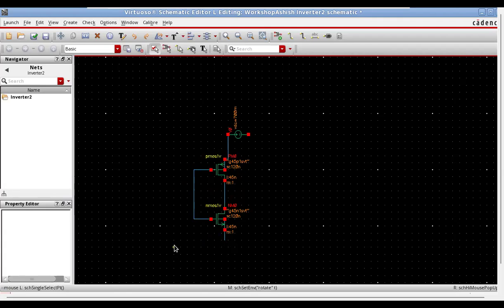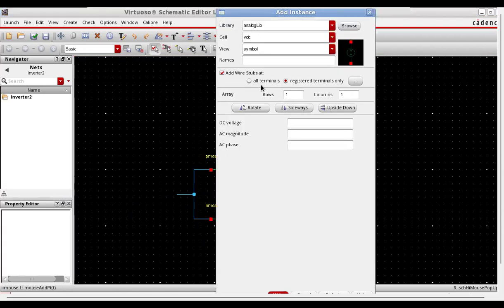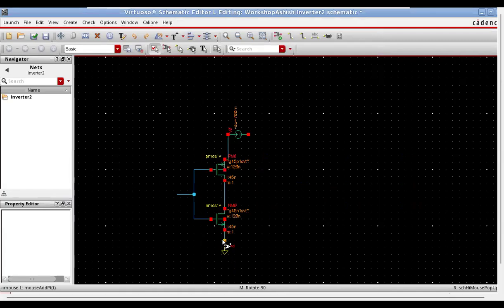This will get one ground, and there you have the input. For that I will look for ground in the analog library. There we get ground, G and D. I'll place it here, and your battery also requires a ground, right?